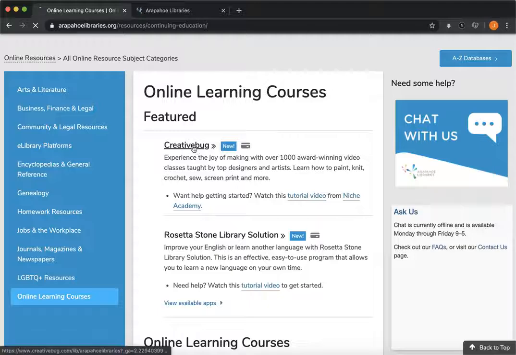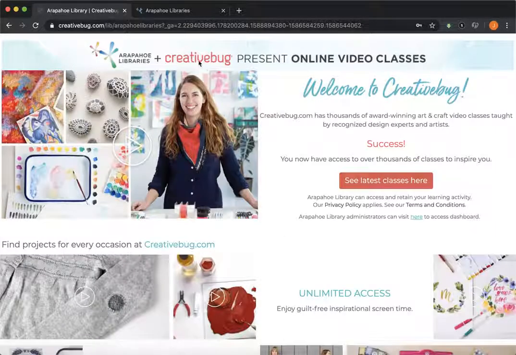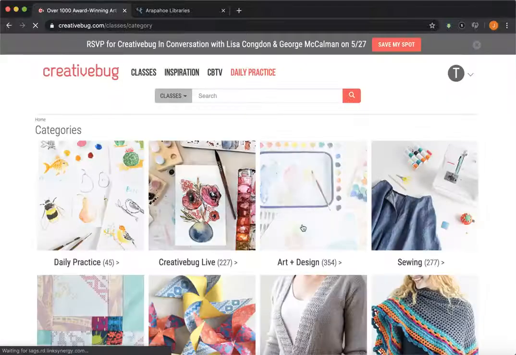So the first is called Creativebug, and when you click on it, it'll take you to our portal in Creativebug. You'll notice in the banner it says Arapaho Libraries plus Creativebug. Now, I've already logged in, but you'll see in this box where my mouse is, a field for you to enter your library card number and sign up with an email address. Now, once you've done that, you can go right in.